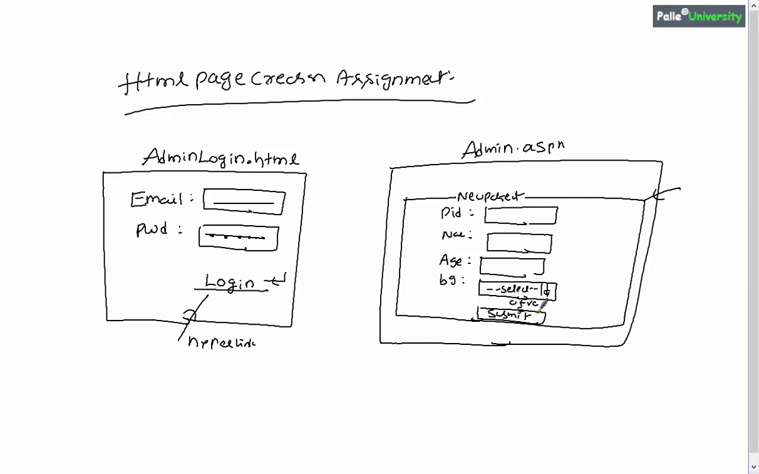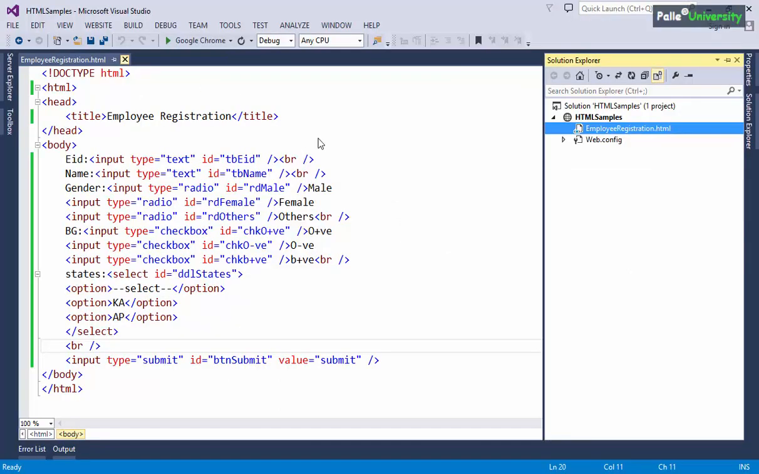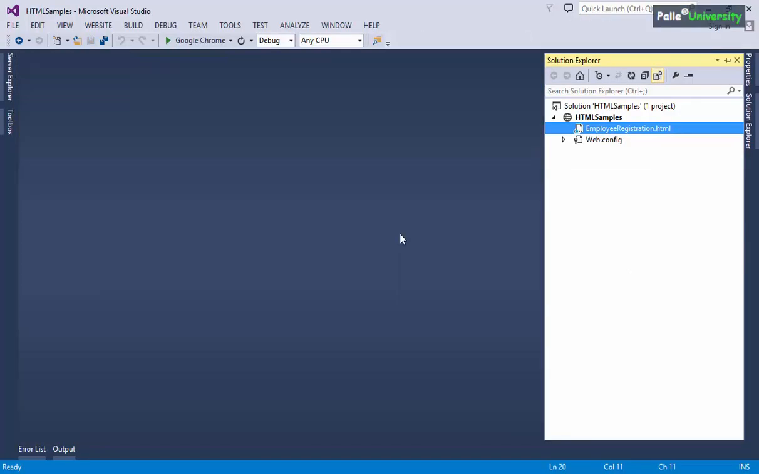In order to complete this assignment you have to create 2 pages, and inside those 2 pages you have to write some HTML code. So I believe you understood. I recommend you to write this HTML code on your own, and later you can look for the solution in the same video. Now let me show you the solution for the assignment.